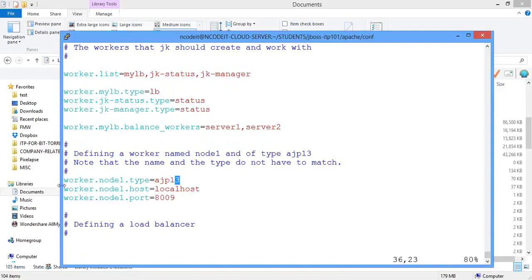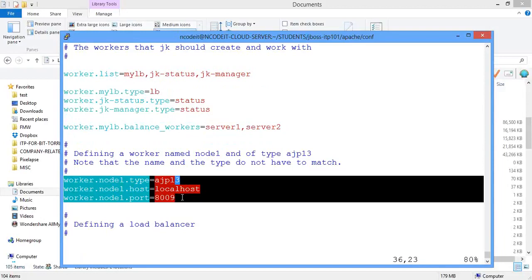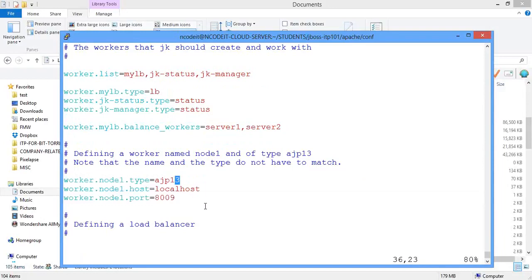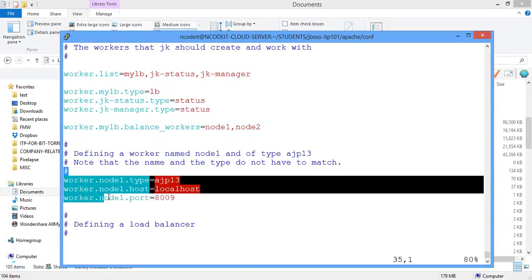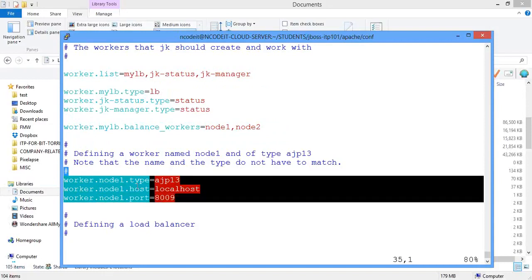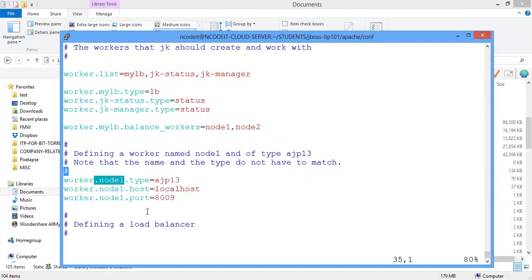Now there are three properties: the type of the node, then the IP of the node, and the port number of the node. Now to keep it simple, let's use the same terminology. Instead of calling it server 1, let's call it node 1. That way it will be more authentic. It's not encode, it's node 1 and node 2. Now I'm going to copy paste these three lines again in here. For node 1, the same three lines I'll have to do for node 2 also.